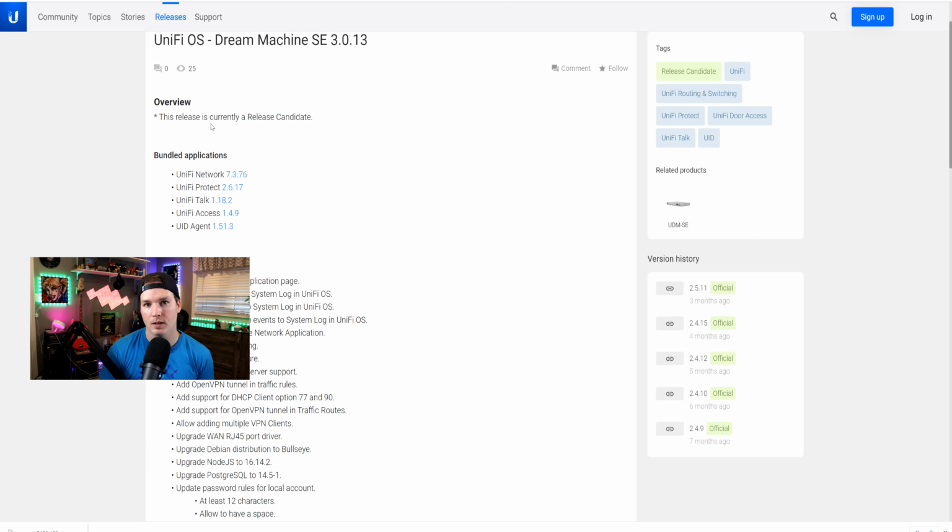Do I recommend you putting these on your production SEs? Probably not yet. I would look at the forum and see if anybody is having issues, or if you have a lab UDM SE, put it on that, which I have done.